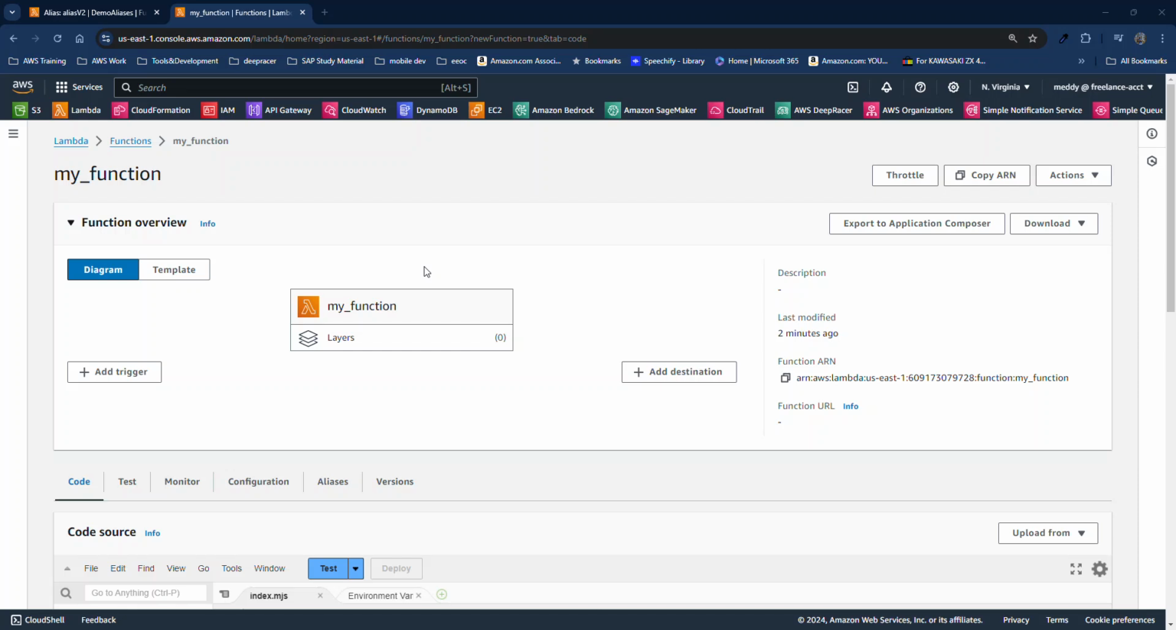My name is Matthew Eddy, and today I'm going to be talking about traffic shifting with the AWS Lambda. Now, for those of you who may not be aware, traffic shifting is simply how we shift requests handled by two different versions of our Lambda function. So, let's go ahead and see an example.